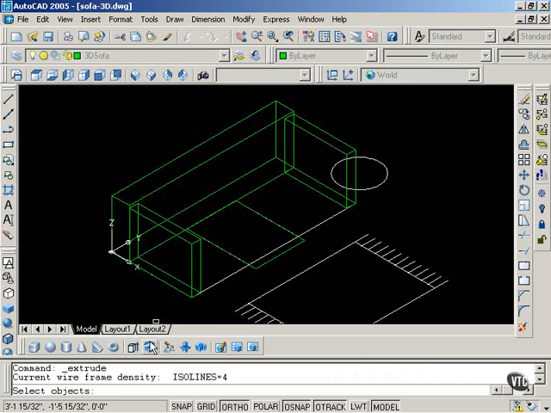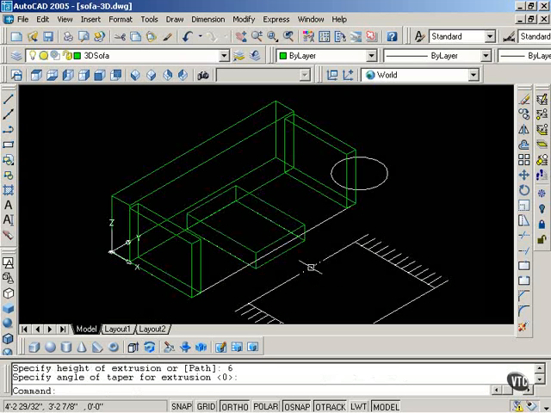Zooming previous, and I will now extrude that cushion, and it will have a height of 6 inches, and I will need to move it up, and I will do that on the next section.